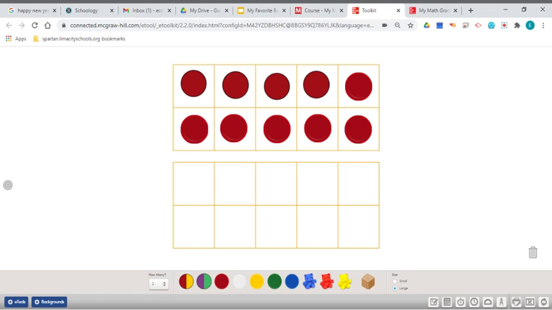New year, new math unit. We are starting today to talk about numbers, numbers beyond 10. Now, if you are looking at the 10 frame that I have up at the top, it is completely full. So a completely full 10 frame means there are 10 inside there. 1, 2, 3, 4, 5, 6, 7, 8, 9, 10.